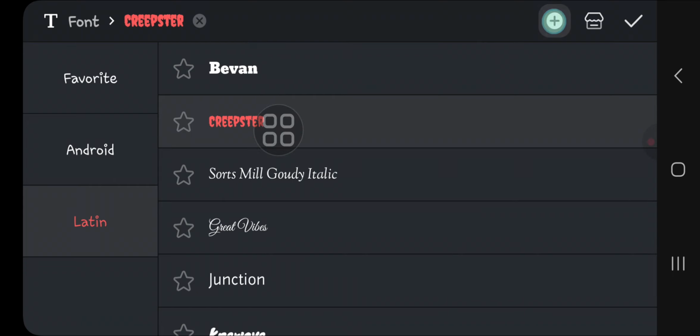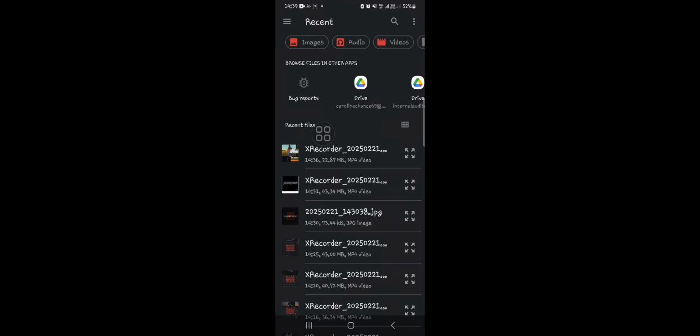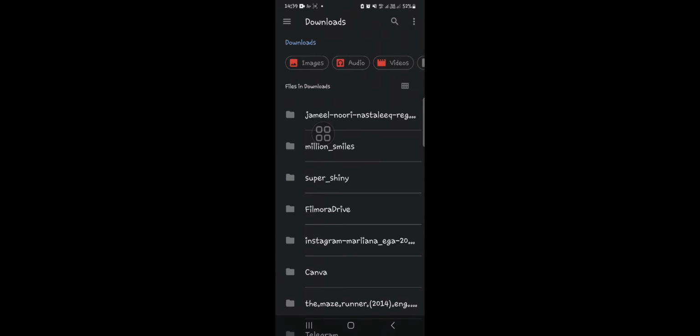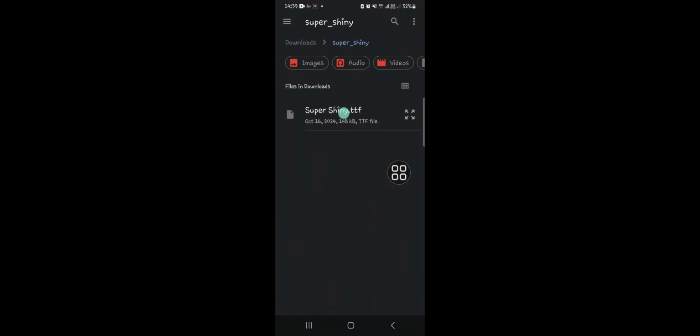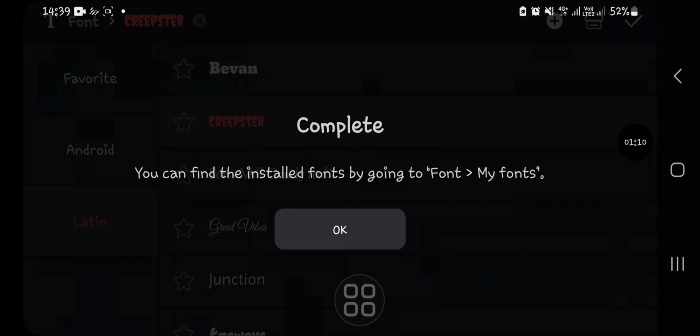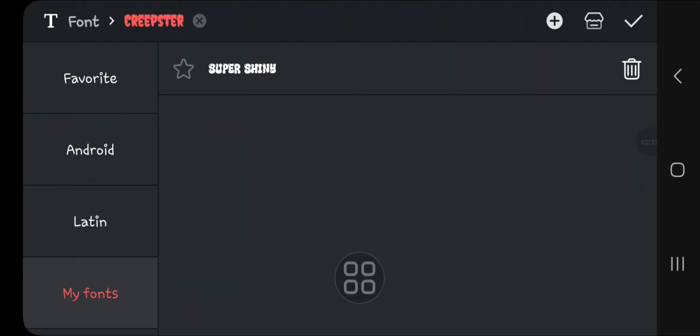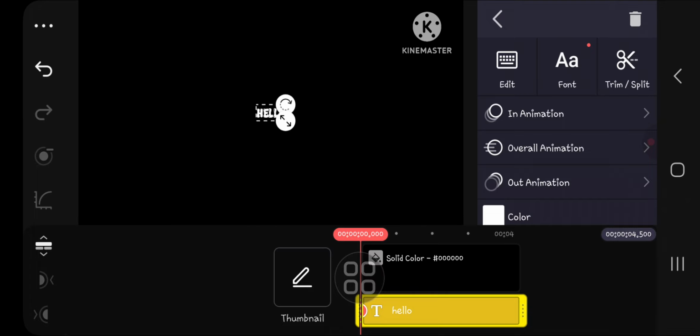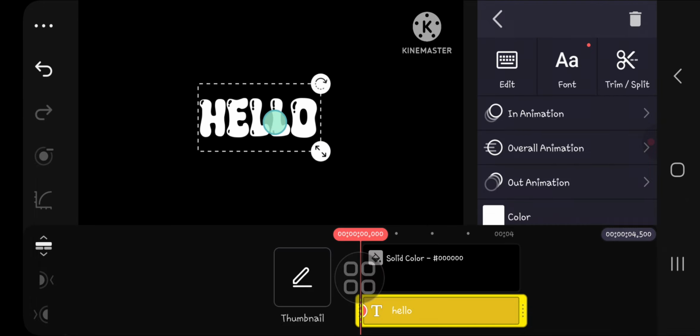We can click on this plus icon if we want to import a font, and it will bring us to our device. And I'm going to go to my downloads album or download folder where I place my fonts. Okay, I'm just going to add this font, for example. Okay, all right, and now the font has been added to the KineMaster, and I'm going to apply it to my text. Okay, and this is the result.